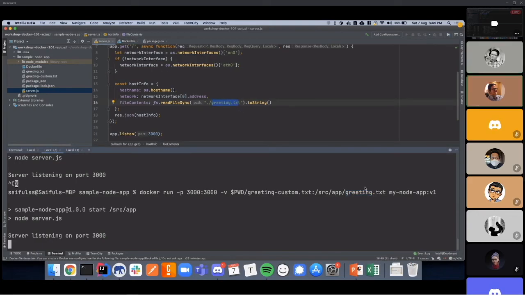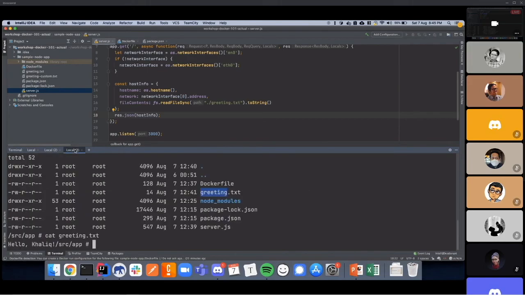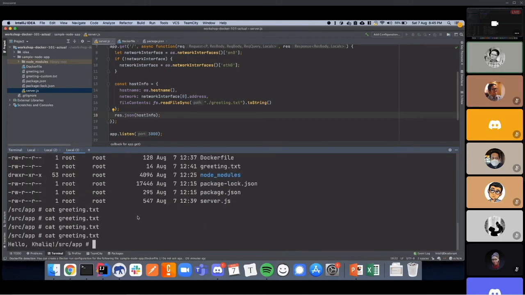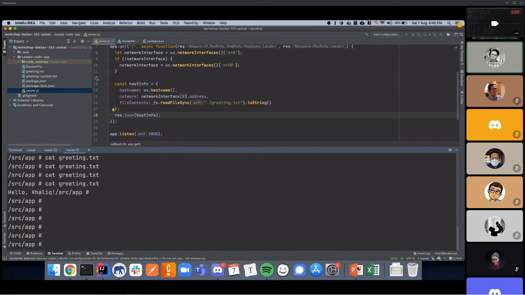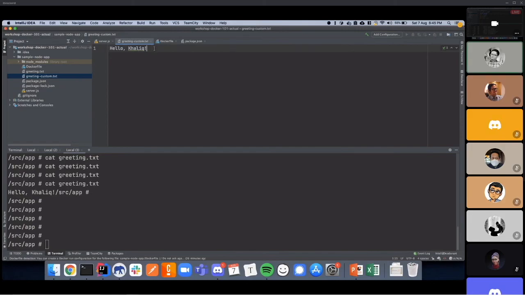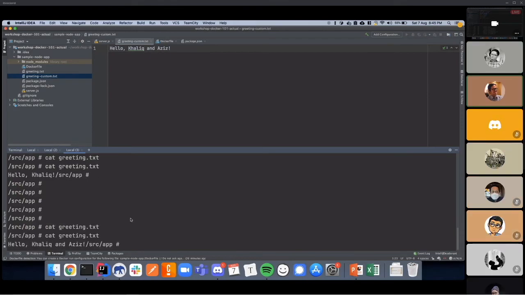If you edit the custom greeting, do you need to restart the container, or will it update? Yeah, because the way you run it is you're mounting it as a volume, it will auto update. So let's do that. If you cat greeting.txt, it's still the same, still Hello Khalik. So you go over here, and let's say Khalik and Aziz. Ta-da! Think of it as a magical enchantment, like a symbolic link thing. Yes, exactly.